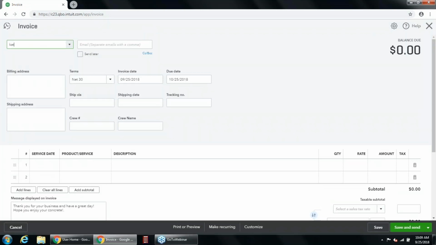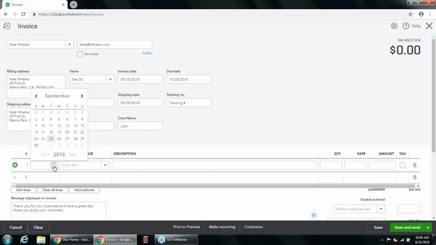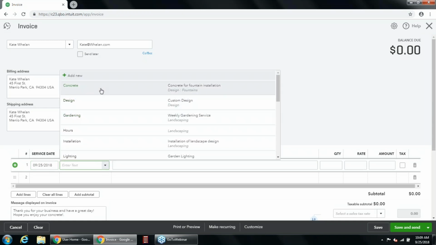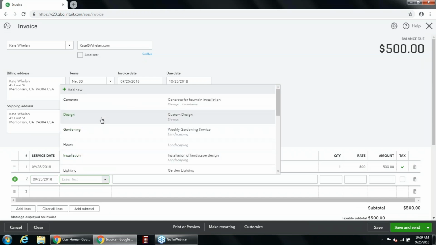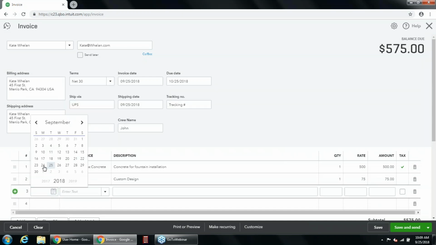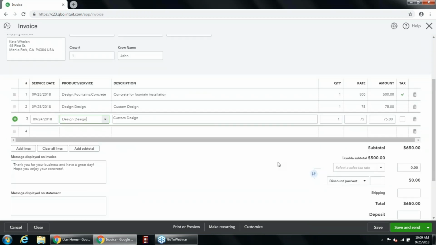So if we choose a customer, we'll choose Kate. You see we have a ship via information that we picked in the invoice. We show the shipping information. If they have a tracking number, we can put that number in. And our custom field that we added under crew name, we now have that here. So let's add some transactions. Just some quick ones. And in this template, we had to group by date.